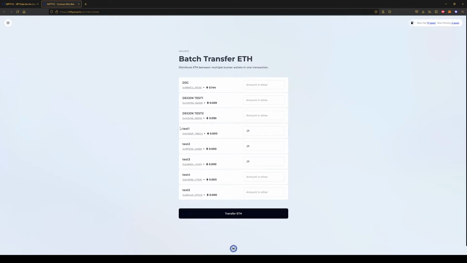Okay, so the wallet that the ETH will be coming out of is the one you have selected in your MetaMask wallet. So make sure you have that amount in MetaMask in that specific wallet. If you don't, you can swap to a different wallet.